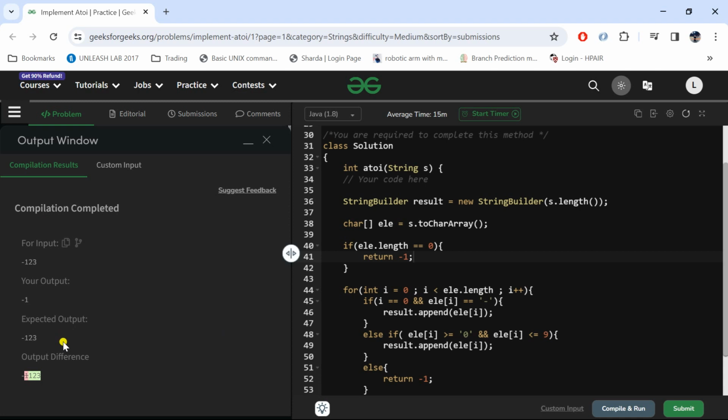There is some issue here. See this 9, it is considered as an integer, so that should not happen. It should be a character. I explained it here and even made the same mistake. Don't do this. So now we got the input -123 and the expected output is -123. We got -123.